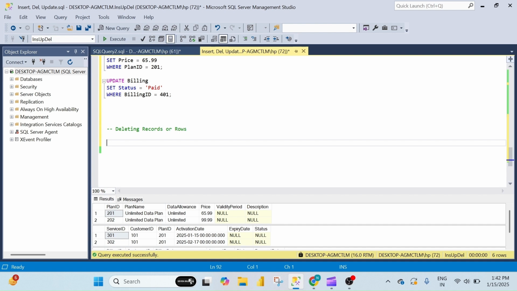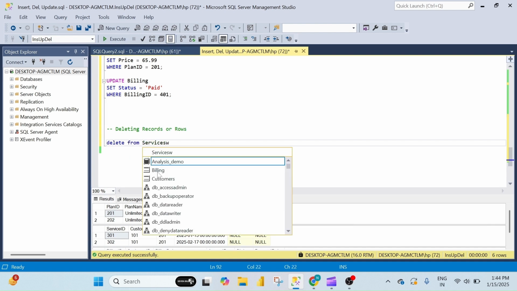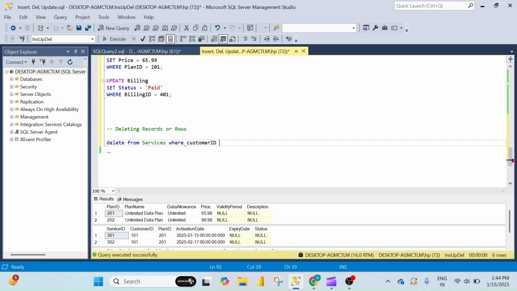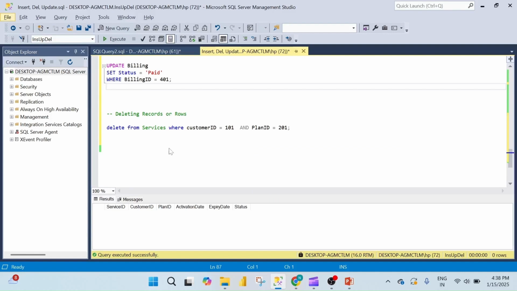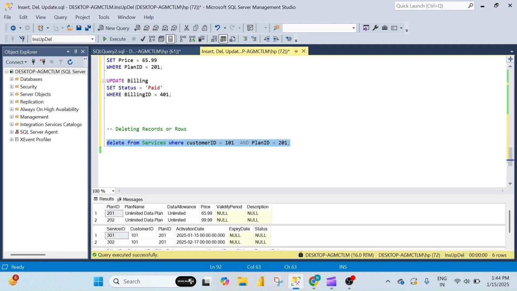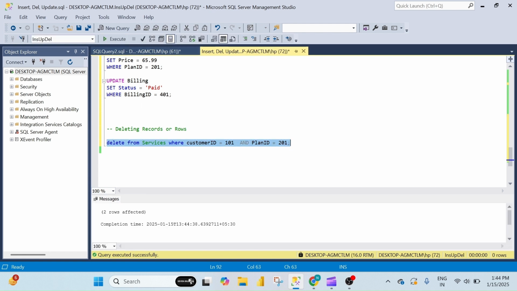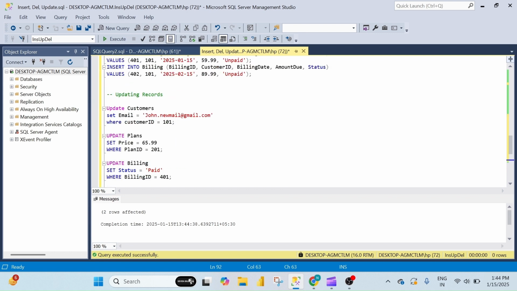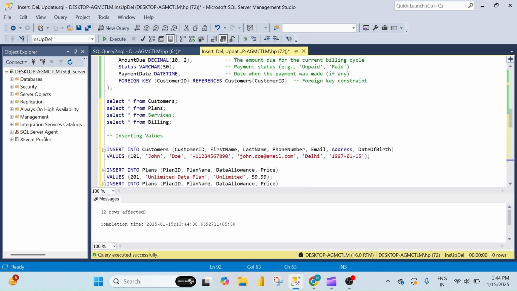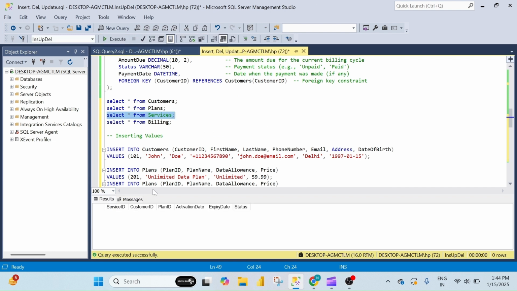And the query is: delete from services, where customer ID is equal to 101 and plan ID is equal to 201. Here, we are deleting John's service associated with the unlimited data plan. Let's execute this query and see the result. Yes, now the record is deleted. Be very careful with the delete operation. If you omit the where clause, all the records in the table will be deleted.